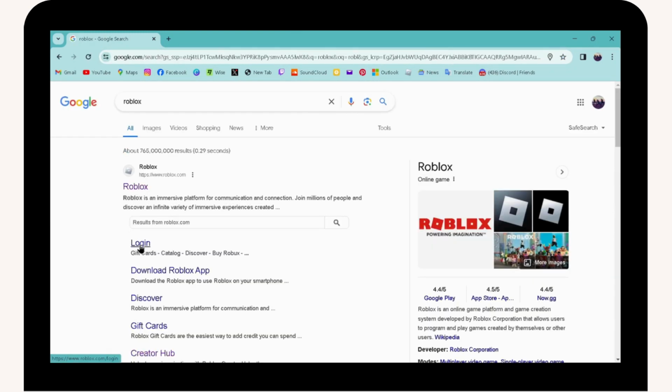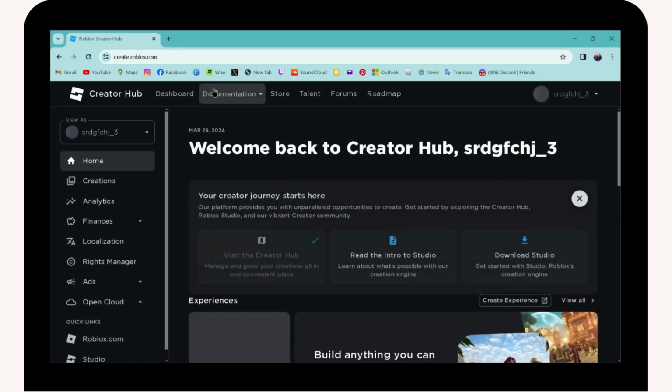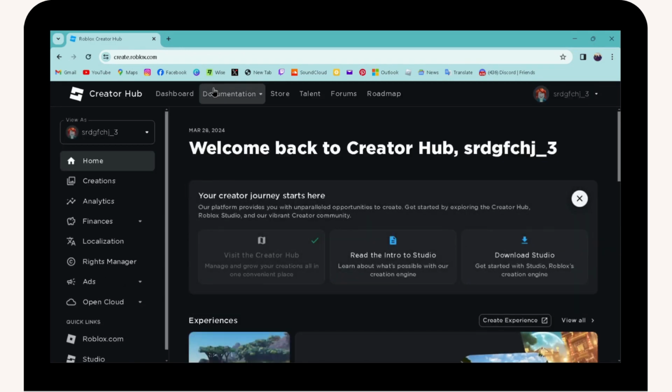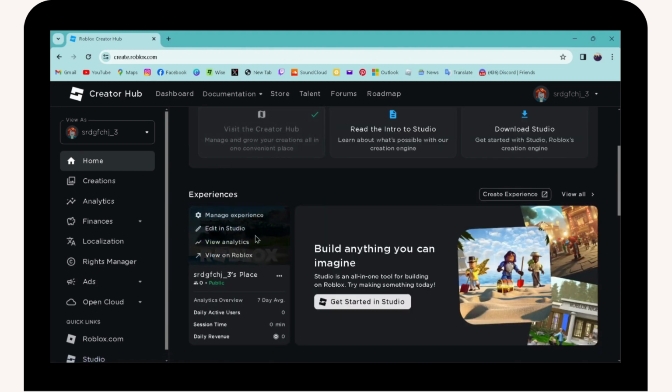Go for the first search or go for the login and make sure to log into your account. So once you log into your account, you can simply go for create, which will be here on the upper side. Click on create and it will take you to create.roblox.com, or you can simply search for create.roblox.com and then you can log into your account. And once you've taken to the create page, now you can simply click on your experiences.